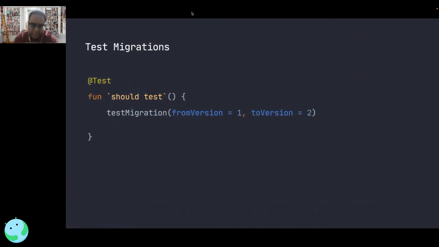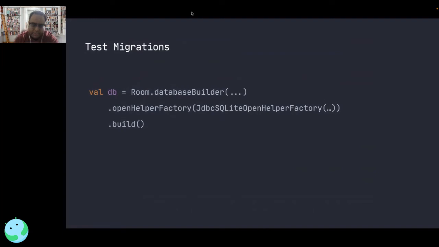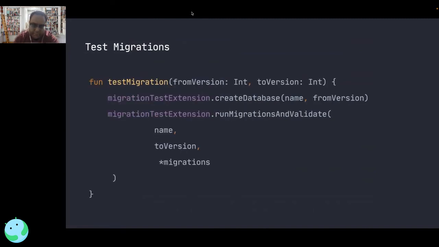The method that it provides is called test migration. And then you could say, I want to go from version 1 to 2, and it will run those migrations, and it will basically change the schemas and run all the migrations. The way this works under the hood is that this base migration test class sets up a Room database. And the most important thing to know is that it's using a JDBC SQLite driver to be able to make this work.